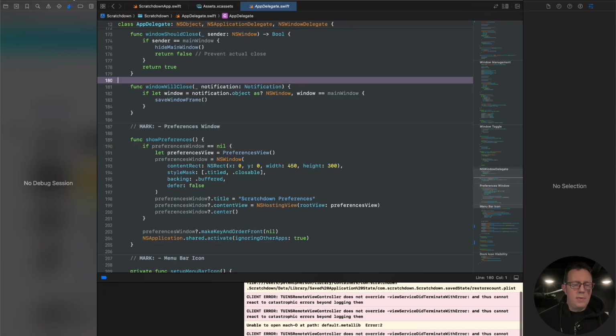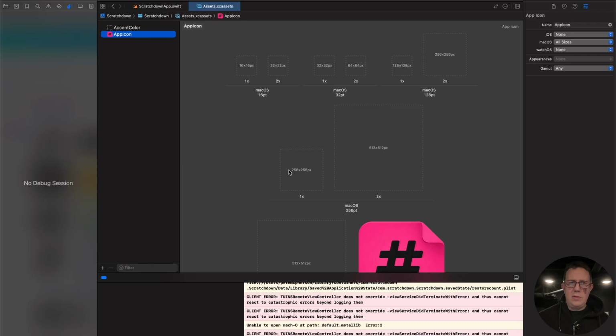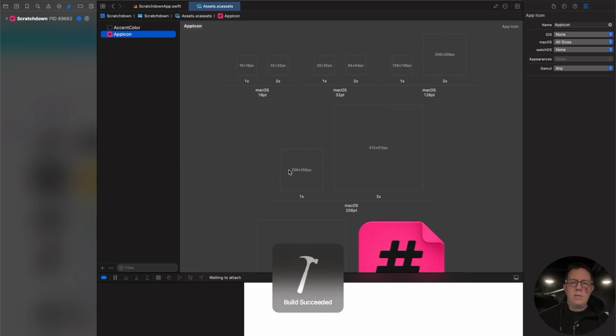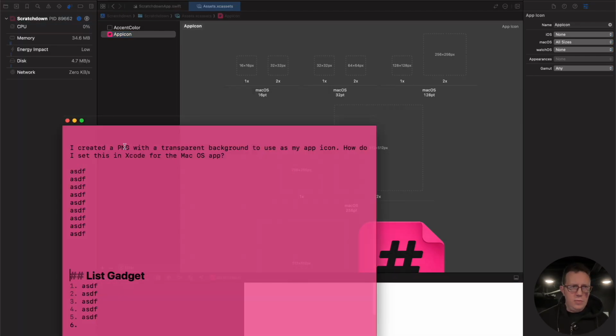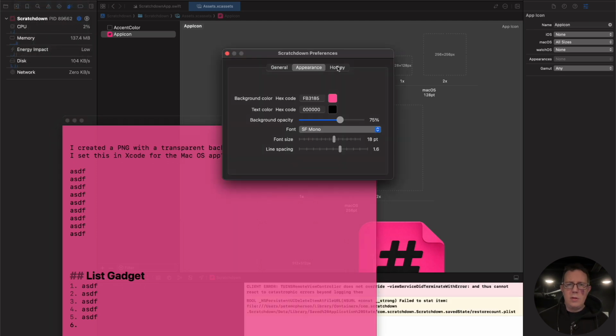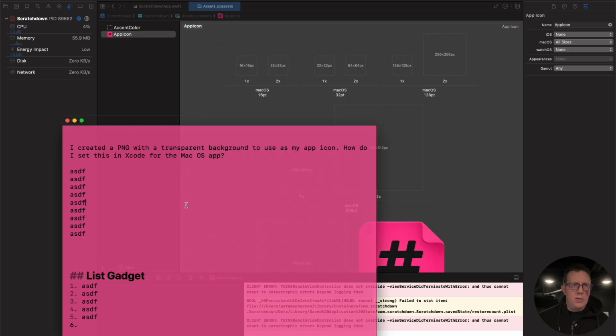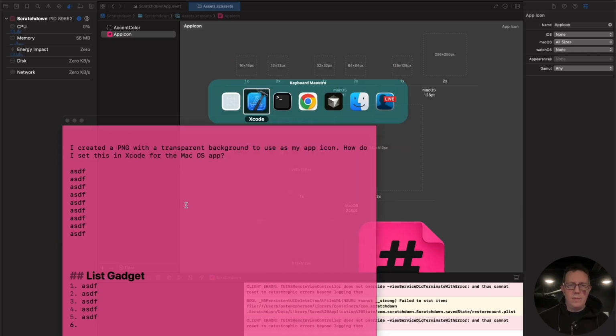Hang on, let's stop you. I don't care about all these. Let's build this guy. That's fine. Preferences. Appearance, hotkey. Okay, how do I do the export? Scratch down.